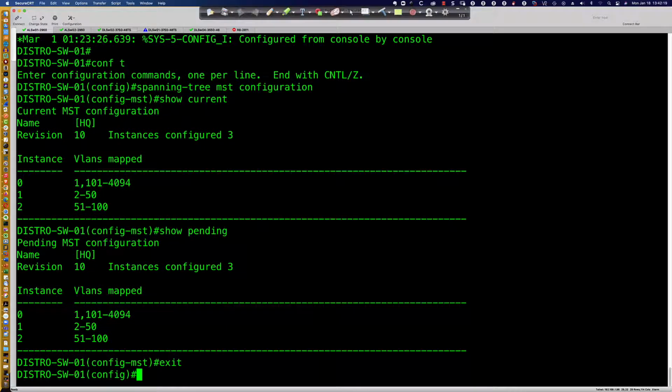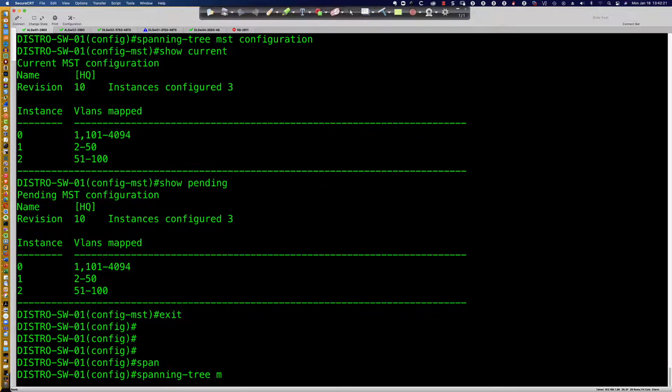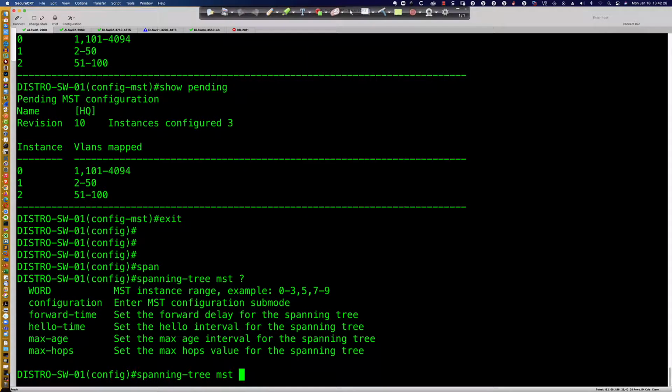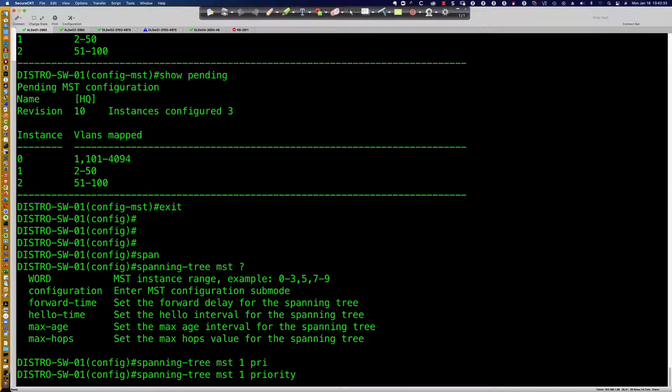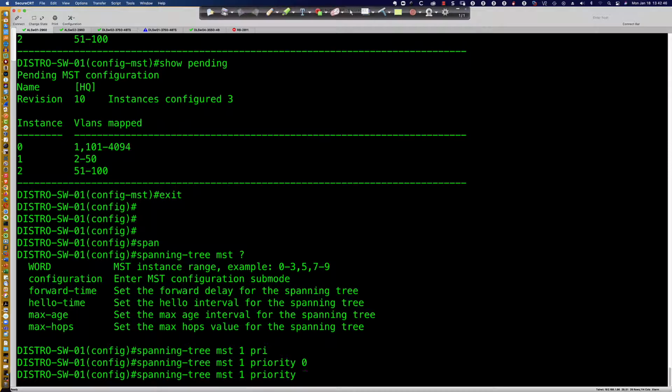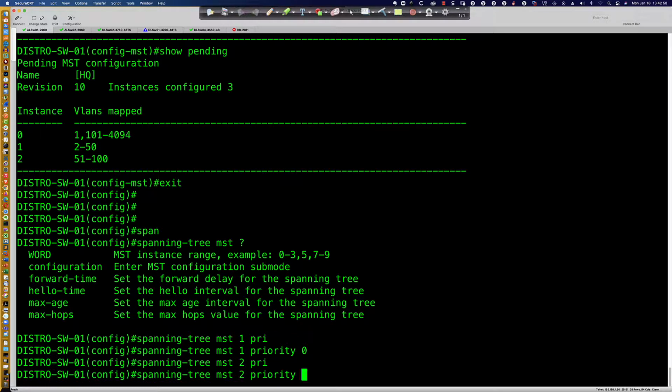Let's punch out here back to global config. And again, spanning tree MST 1, instance 1. I'm referencing the instance here, right? And so what am I going to do? I am going to make the priority on distro 1 0, the lowest of the spanning tree priorities available. And so for instance 1, distro switch 1 will be the root bridge. And then for instance 2, it's going to be the secondary root bridge.